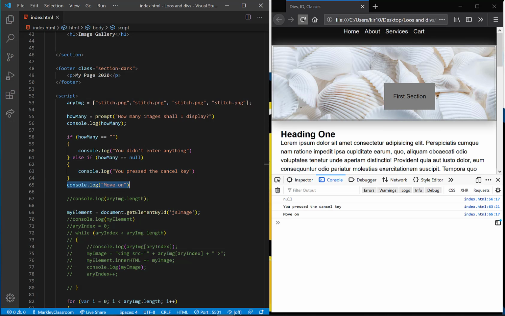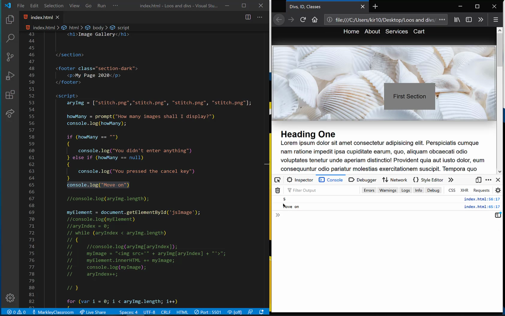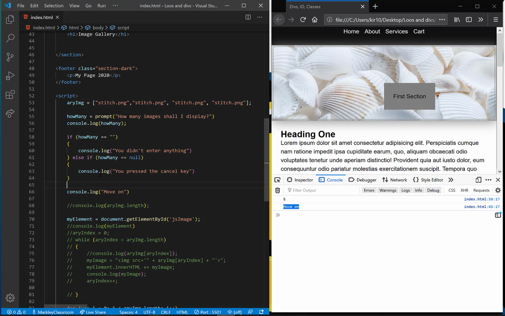Okay, so what if they put in a valid number? Let's say they put in a 5. So we are just moving on. Oh, I guess I'm console logging how many right here. That's good. Okay, so neither of these became true, and so neither of these were rendered, and we just moved on. So you can make as many else ifs as you need to, and recognize that as soon as one is evaluated as true, we will exit the block.